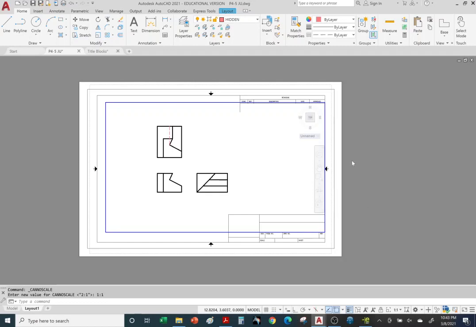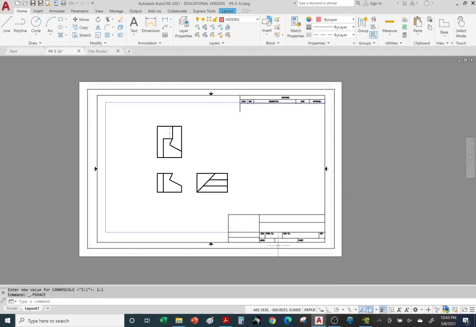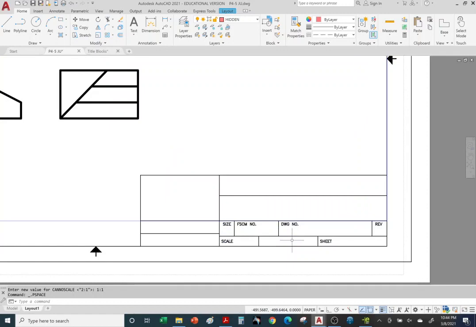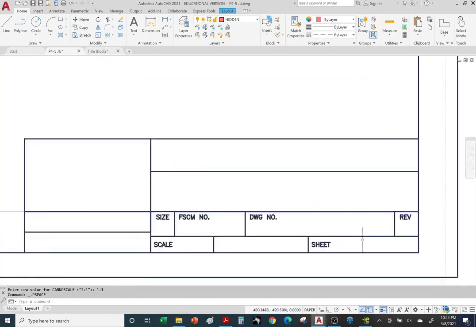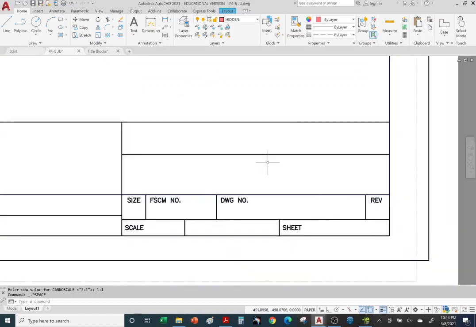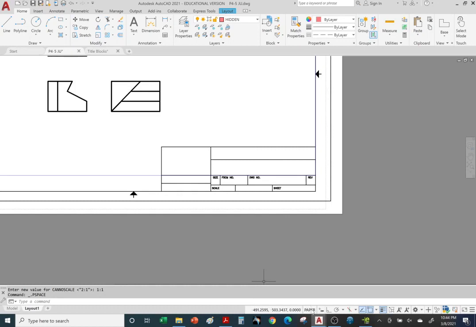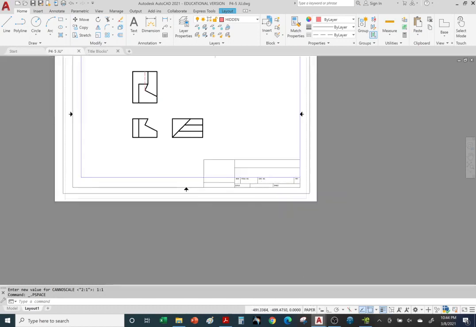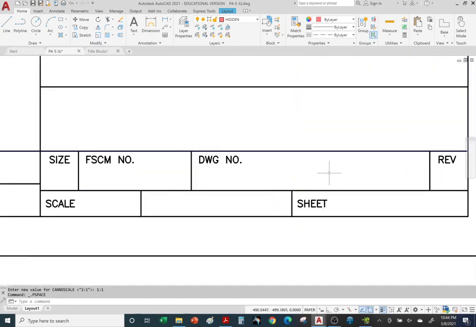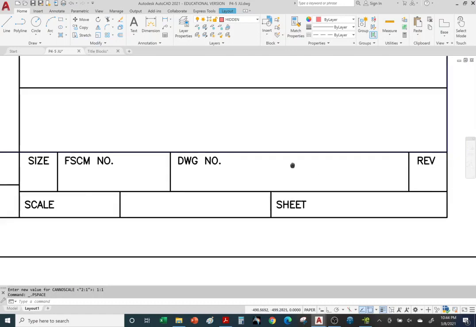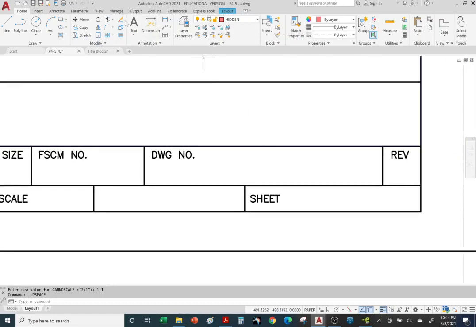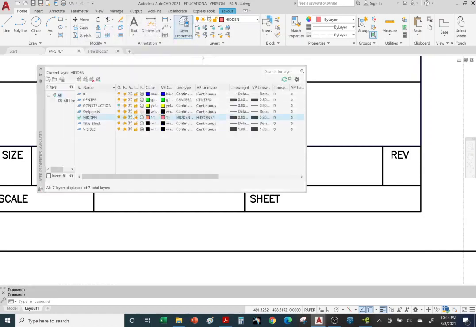All right, so now let's double click outside. And if you're ready to add some notes, maybe you want to add a drawing number, for example. So again, we are in paper space. So we're going to put the text on the paper, not in the model. Okay, so go to text. But before we do it, let's create a text layer. Okay, new layer, we'll call it text. Keep it simple as far as the name.